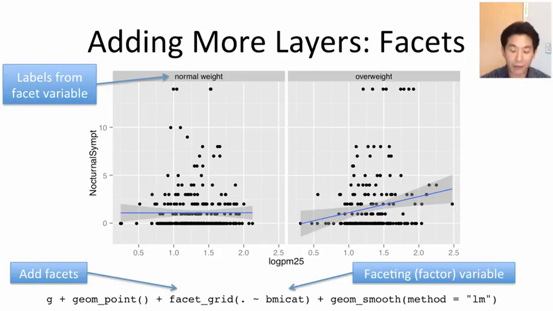So here I've added the facet grid function, and I also added the smoother with my LM. Notice that it doesn't really matter what kind of order you put these things in. You can add them in any order you want. I stuck the facet grid function in between the smooth and the point, and that was fine. It still generated the plot.